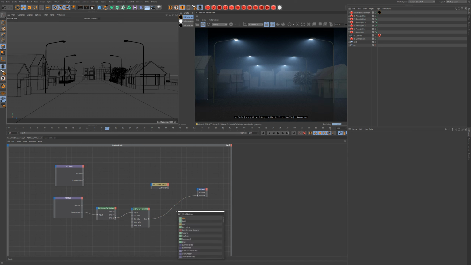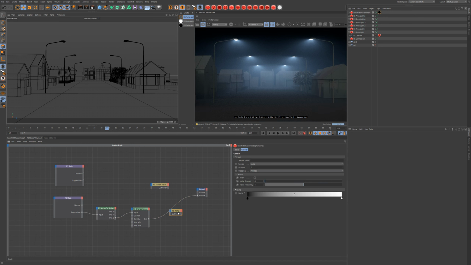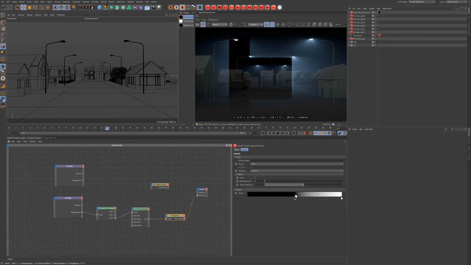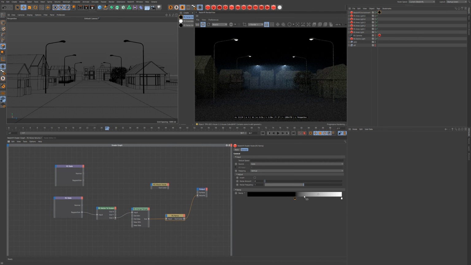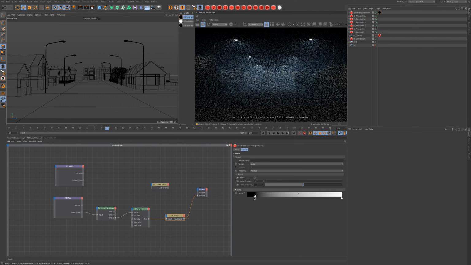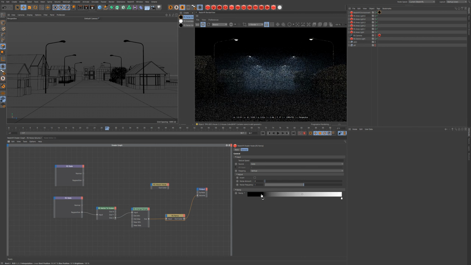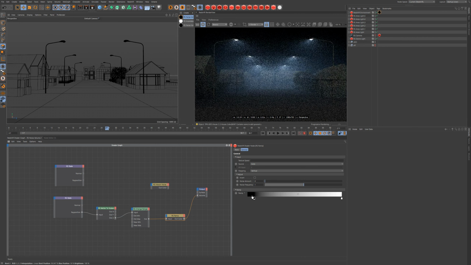Well, I can use a ramp, and I can remap the result here. And because the ramp has controls, I can actually decide where this starts and where it ends. Let me just turn on progressive because it's faster. Check this out. So this actually controls where my fog starts and where it ends.